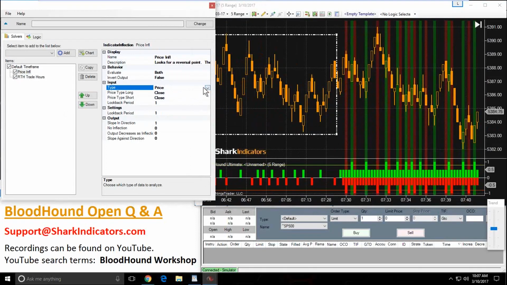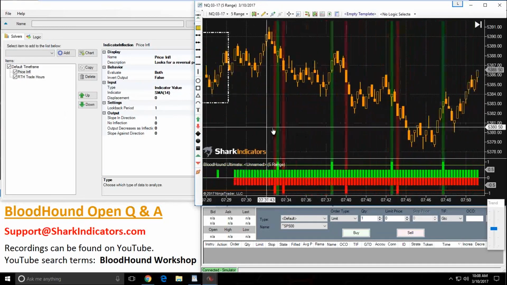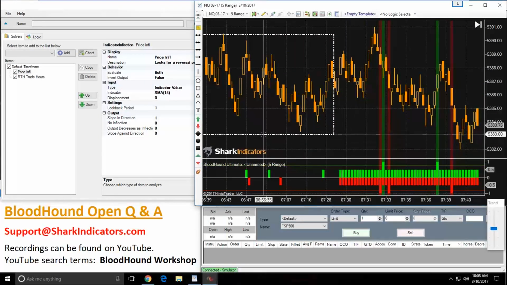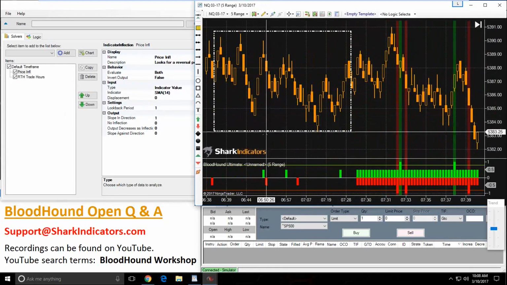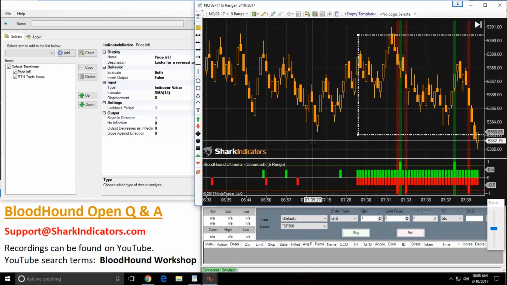But something a little more practical is, I'm going to make some changes here to this inflection solver. I'm just using a simple inflection solver to generate some trade signals. So let's say I switch it over to the inflection of the SMA. There are fewer trade signals here, so it may not be clear when the trade signals are allowed to start showing up. There are a couple of ways we can do this.